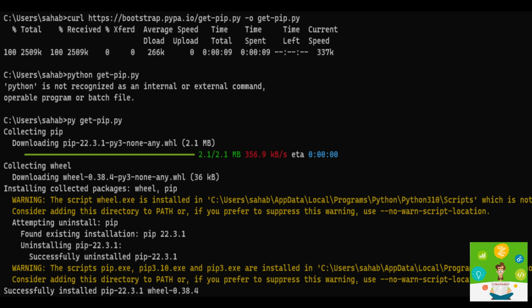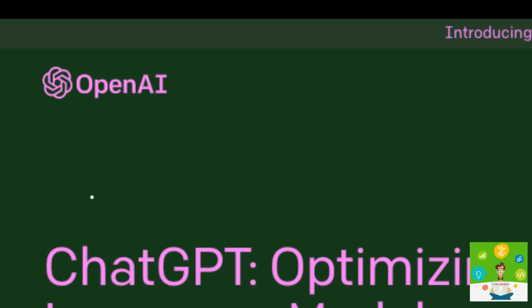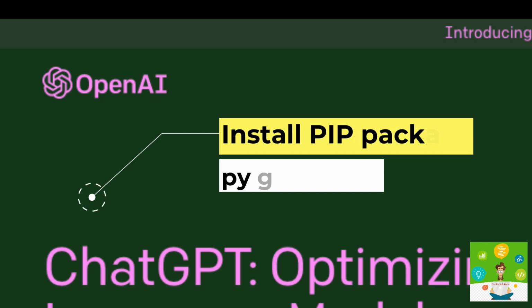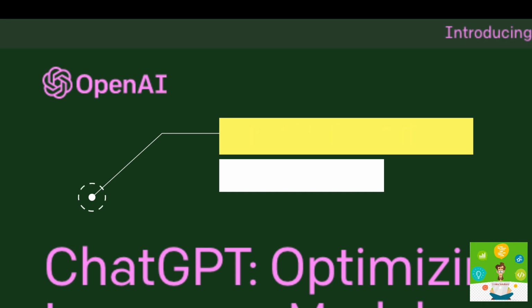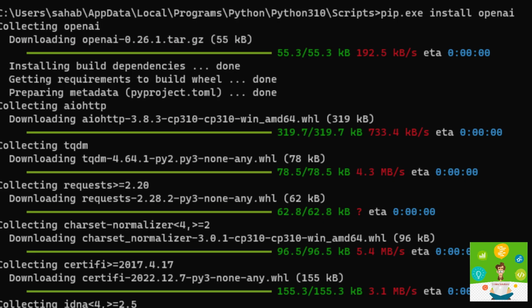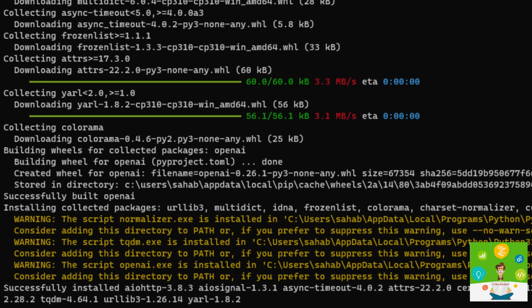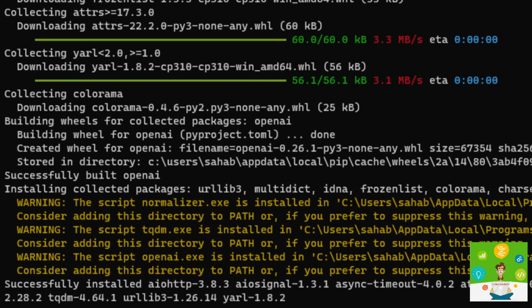So for that, first of all, you have to check whether the pip package is available there. So we have to get that pip package initially. For example, you need to download the pip installation code, the pip module, and run pip install get-pip.py. It will install that pip package. Once you're done, you can install this OpenAI module.